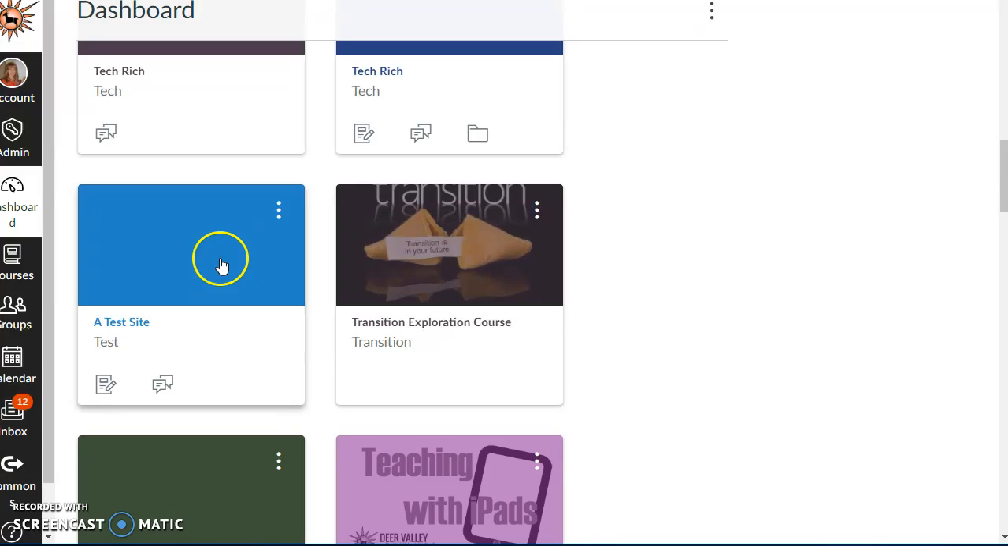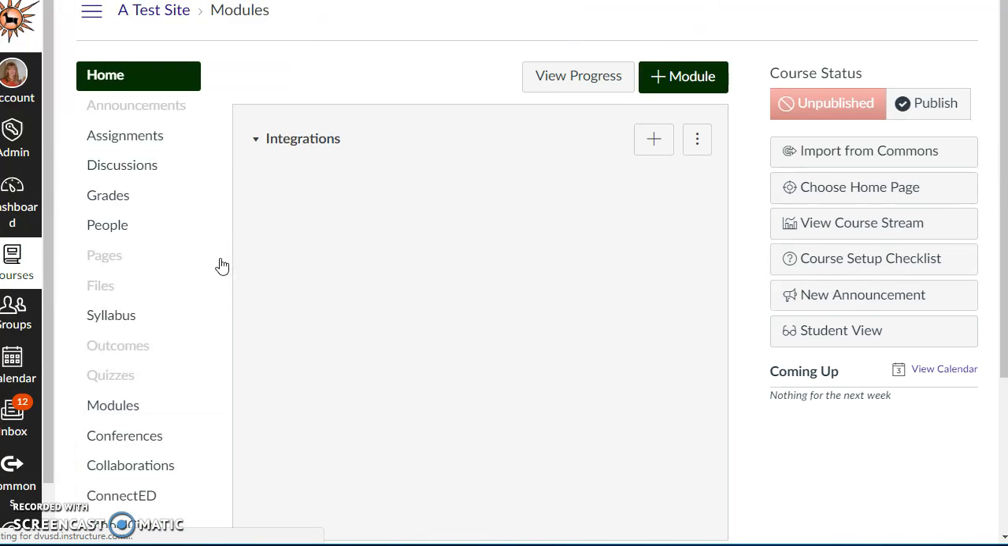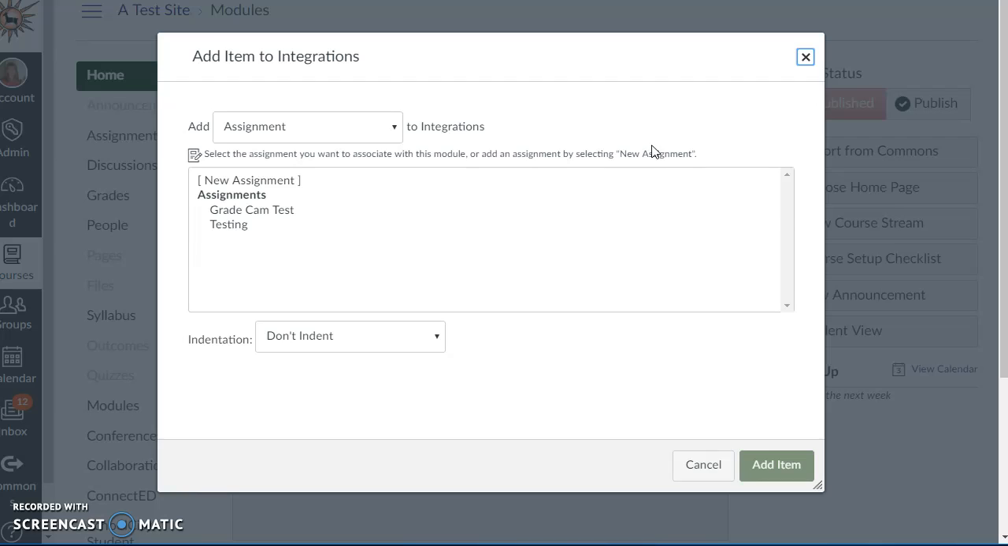Next, open up Canvas and the Canvas course you want to embed the SchoolCity assessment within. To add a new item, click on the plus sign next to the module you want to place the SchoolCity assessment within. Select Assignment from the drop-down menu next to the Add box. Click on New Assignment in the box below.